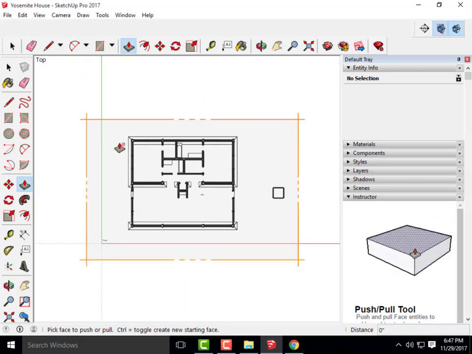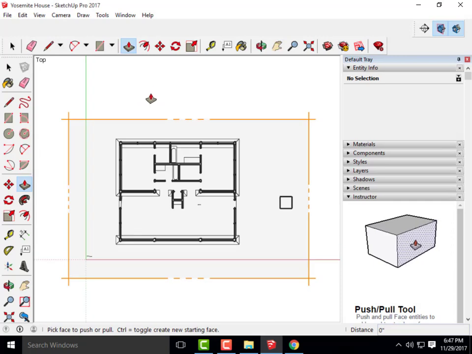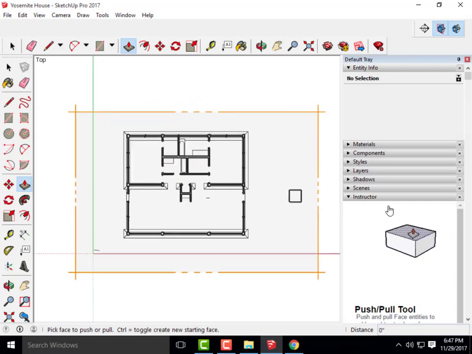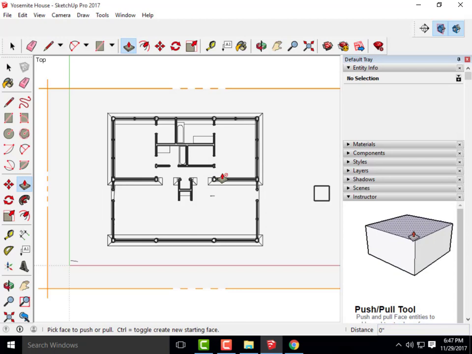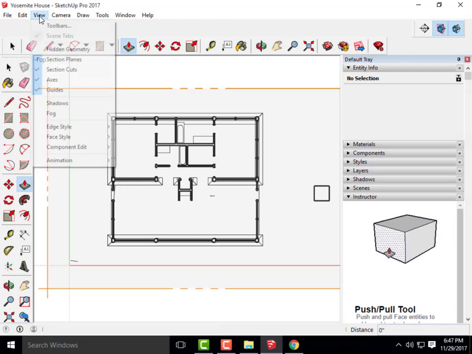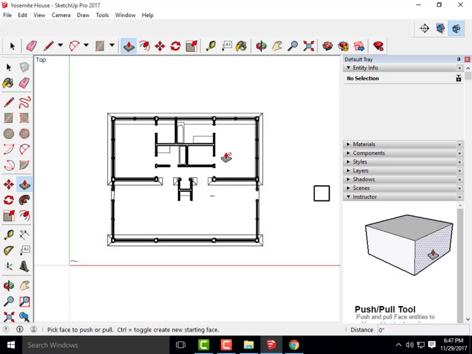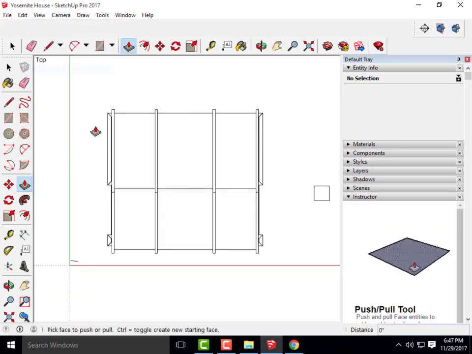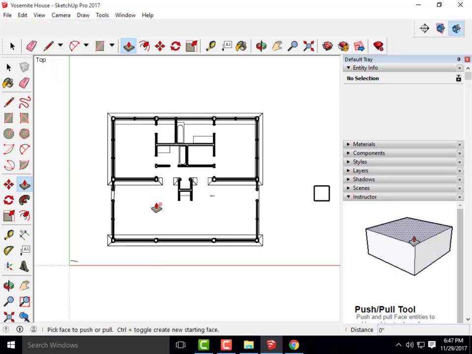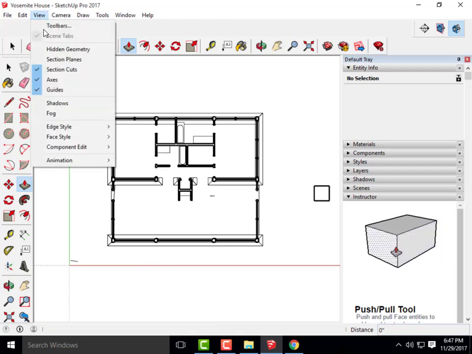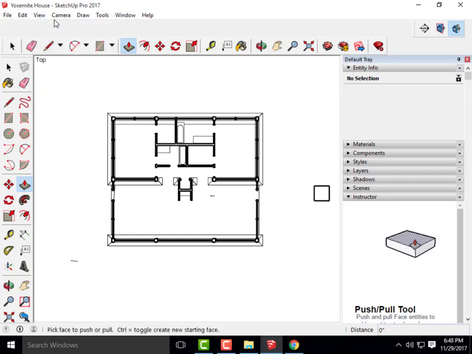Okay? So I'm going to want to set this up to the point where I can save a scene. I'm going to say maybe about that size. And then I'm going to go over to View. I'm going to turn off section planes. Okay? That just turns off the plane. It doesn't turn off the section cut. If I was to turn off section cuts, I would just be looking at it like a site plan, basically. So I want to make sure that I leave section cuts activated. All right? So from here, I also want to turn off axes. And if you have guides or anything else like that, you can turn them off as well.